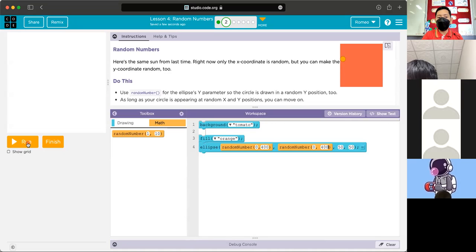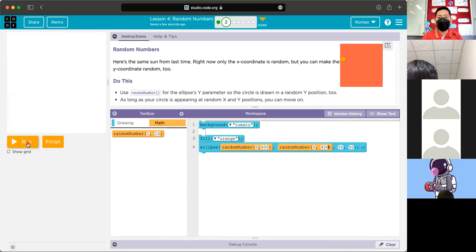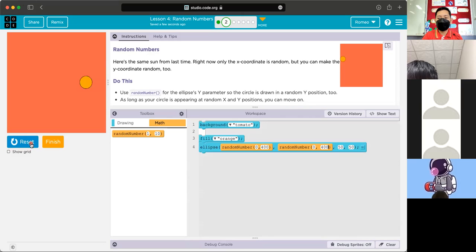Every time you run your program, the circle will move anywhere. Random X and Y positions. Okay, see the difference? As what you can see now, the program will choose a random number here for X from 0 to 400, and the same with Y also. So for example, the program chose 337 for X and 150 for Y, something like that. Random.